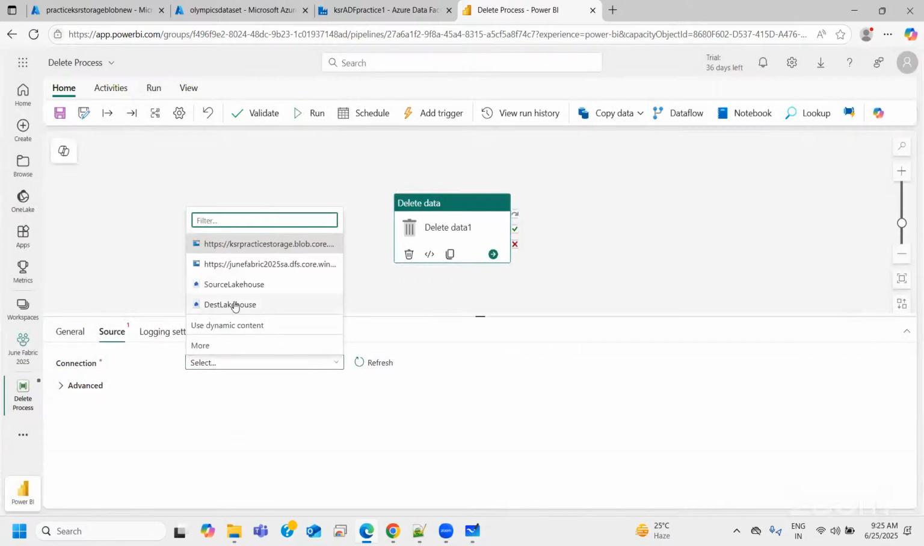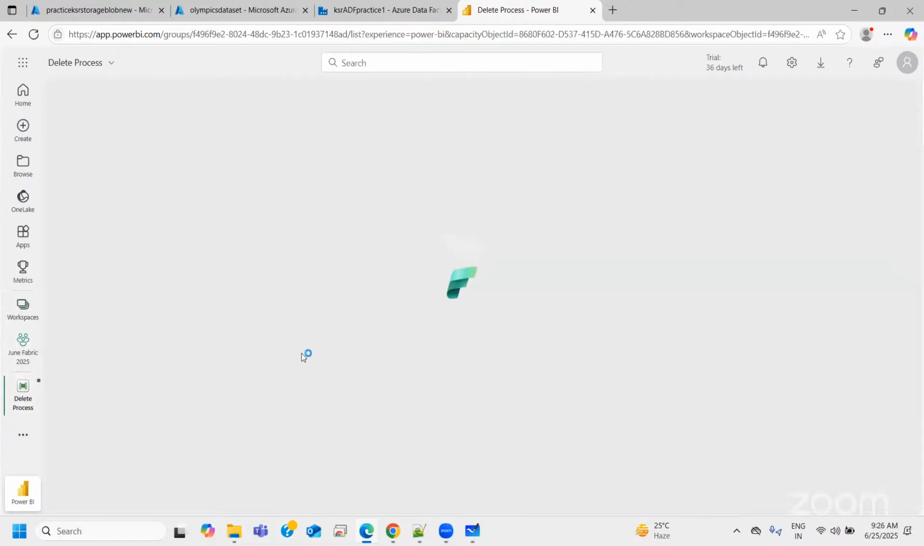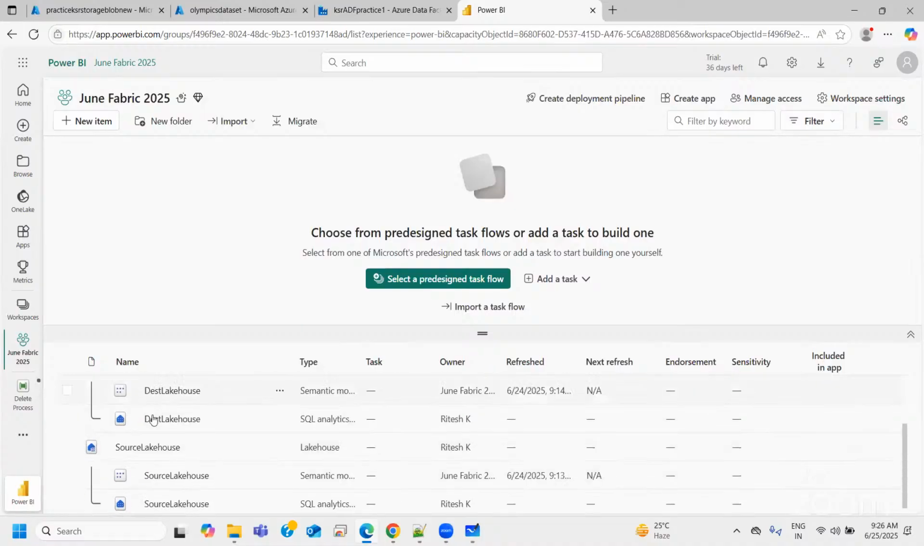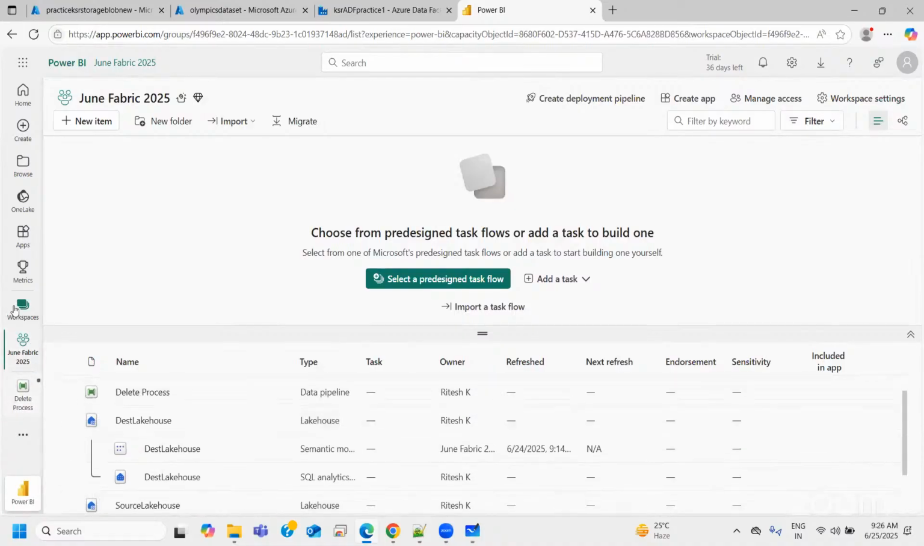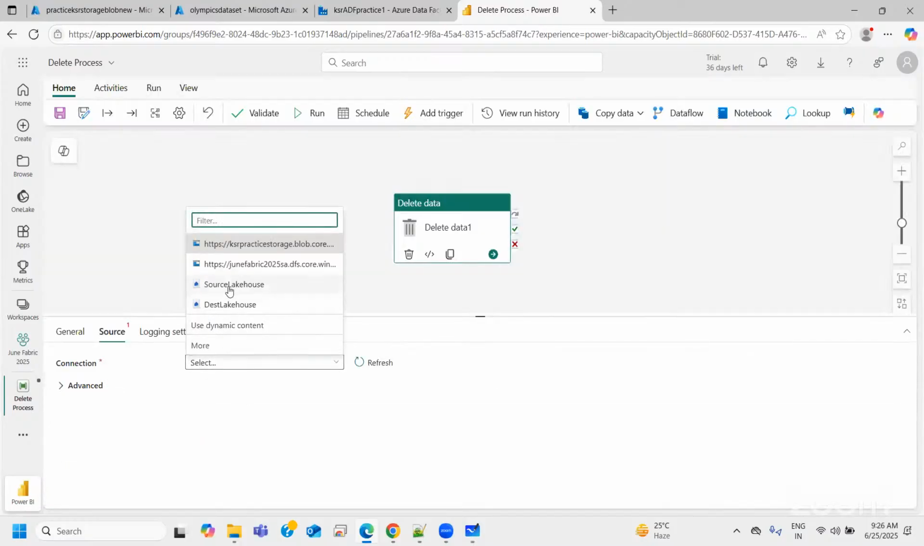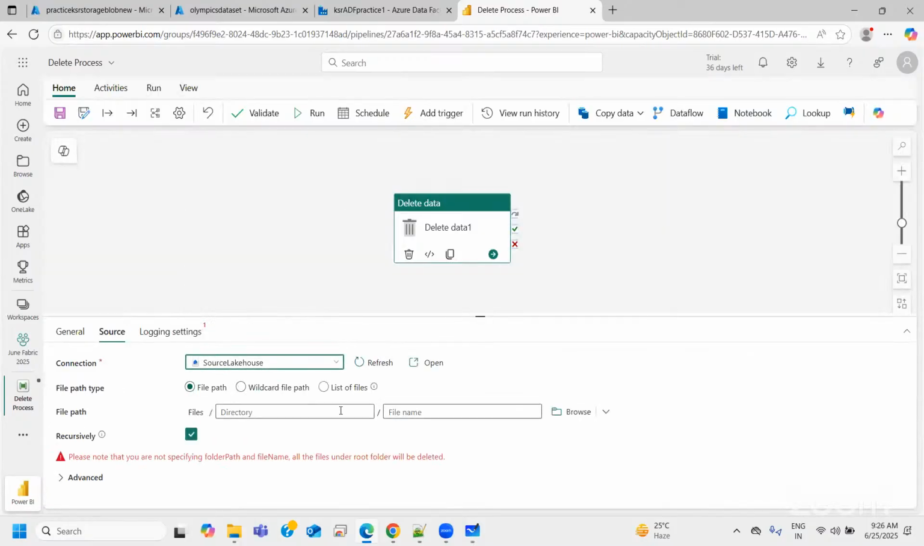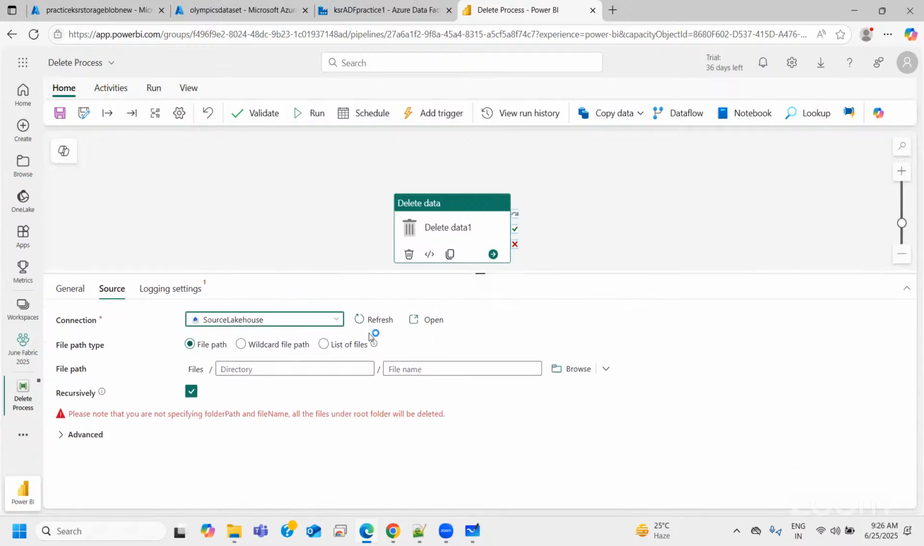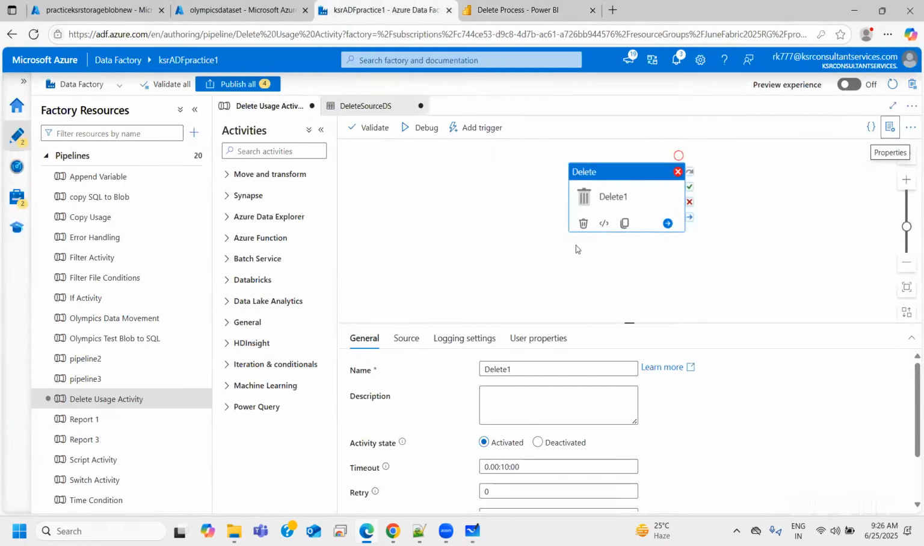And I want to use the lakehouse which I created yesterday. What was that lakehouse name? Let me see. Destination lakehouse and source lakehouse. We have two, so maybe I'll go with the source lakehouse. And inside the source lakehouse, see here, there are only three options. You are not getting that prefix option. That prefix option is only available in Azure.